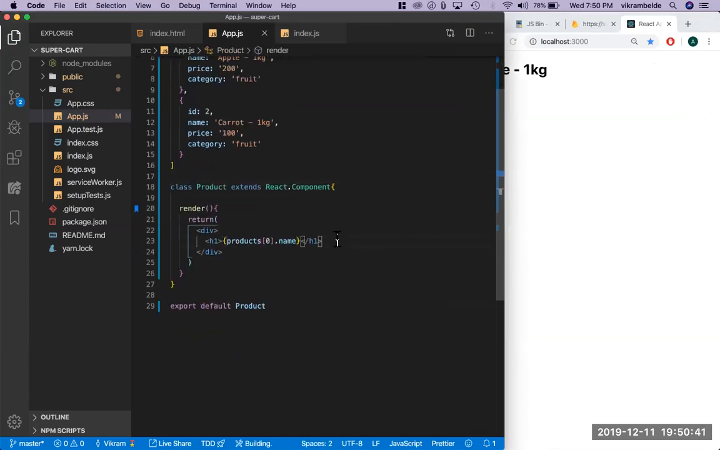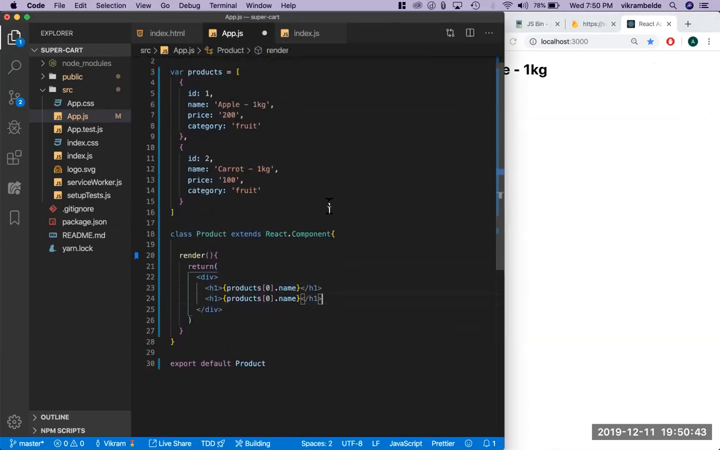What if I want to console log the price? Now Hana, help me to do this. Hana, how do you console log the price? Hana, if you're talking, you're on mute. Okay, Abdul.